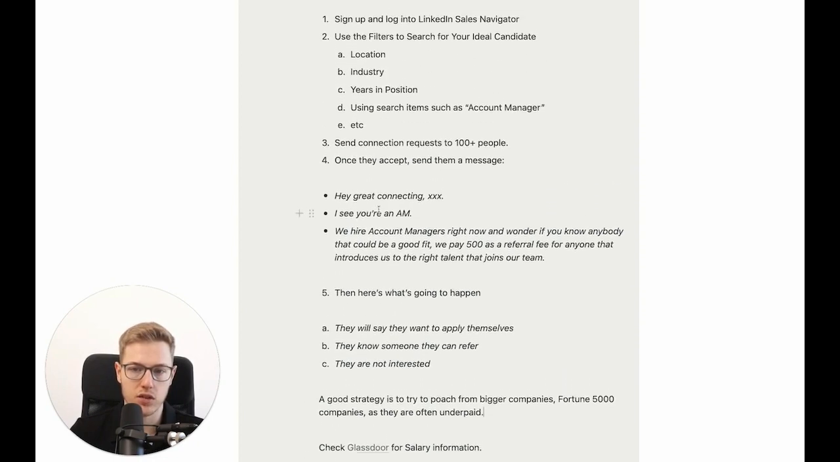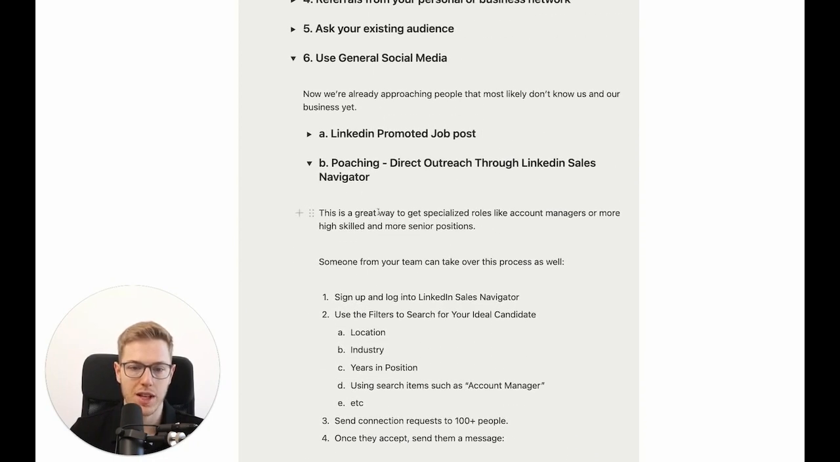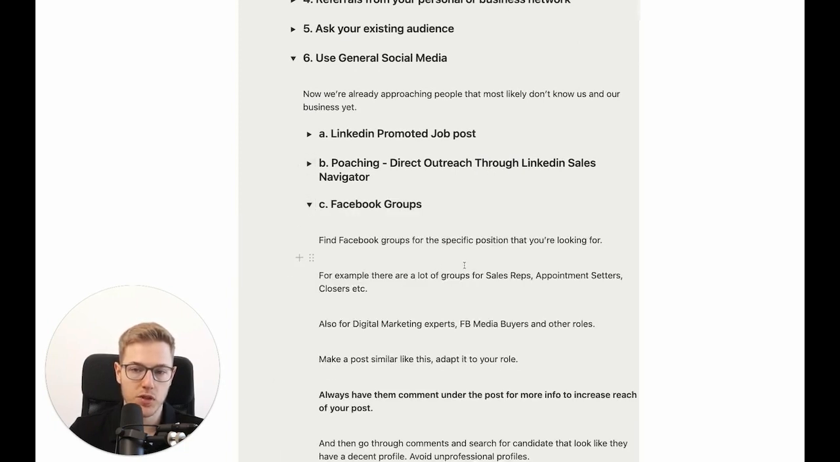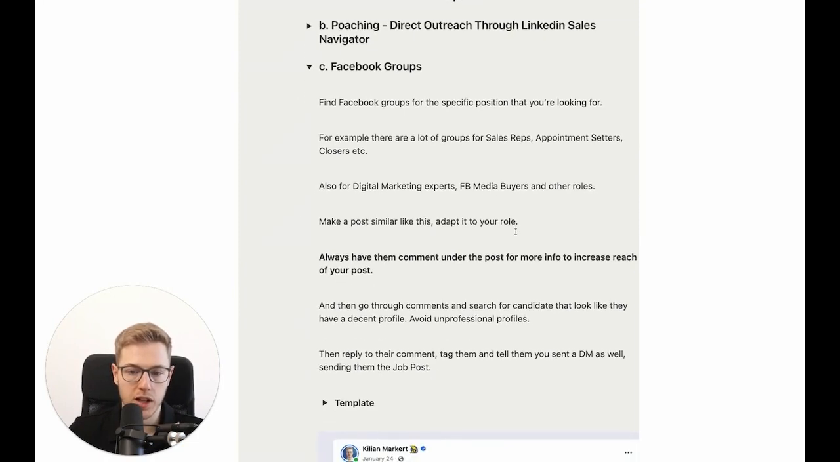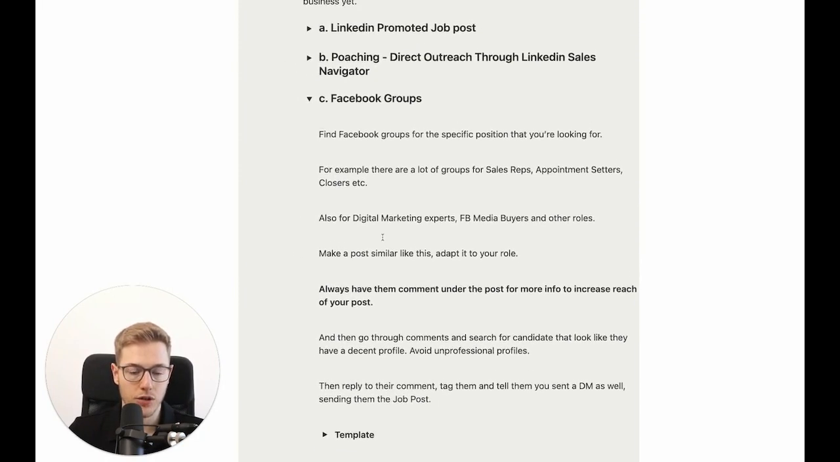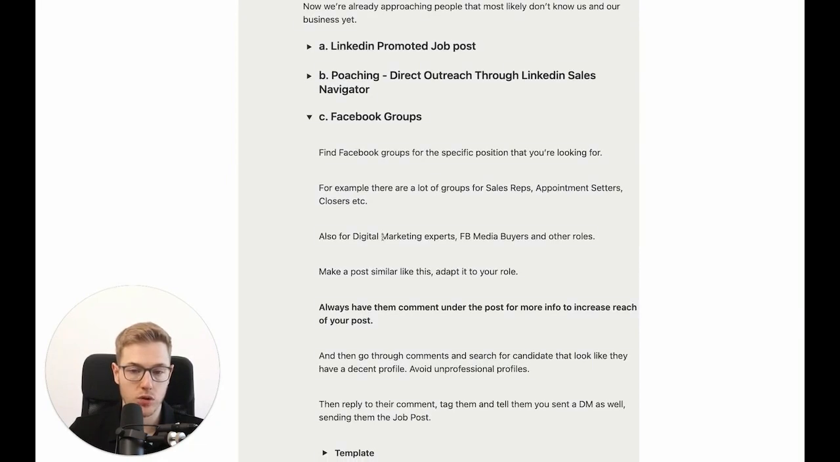Okay, so that's a strategy you can use for more senior positions if there are people not happy at their position. So: LinkedIn outreach, Sales Navigator. And then Facebook groups can also still be powerful for more specific positions, for appointment setters, closers, sales reps, also for digital marketing experts, media buyers, other roles. There are a lot of people out there who hang out in groups like that.